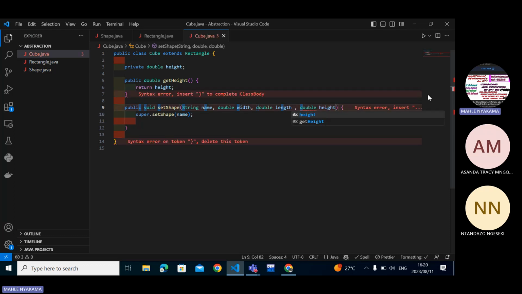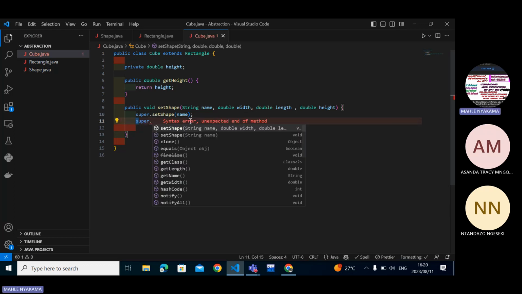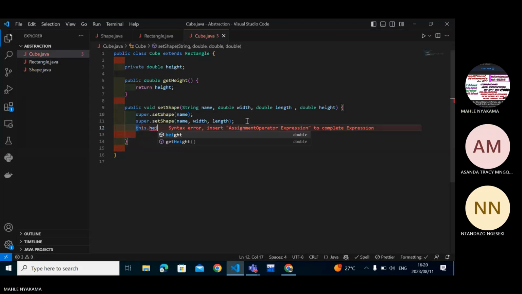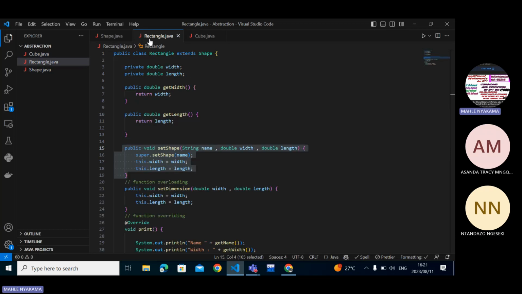Then super dot. You see, this is fun. Then I say this. You see, so now look. Let me just create this also. Let me take this one now.